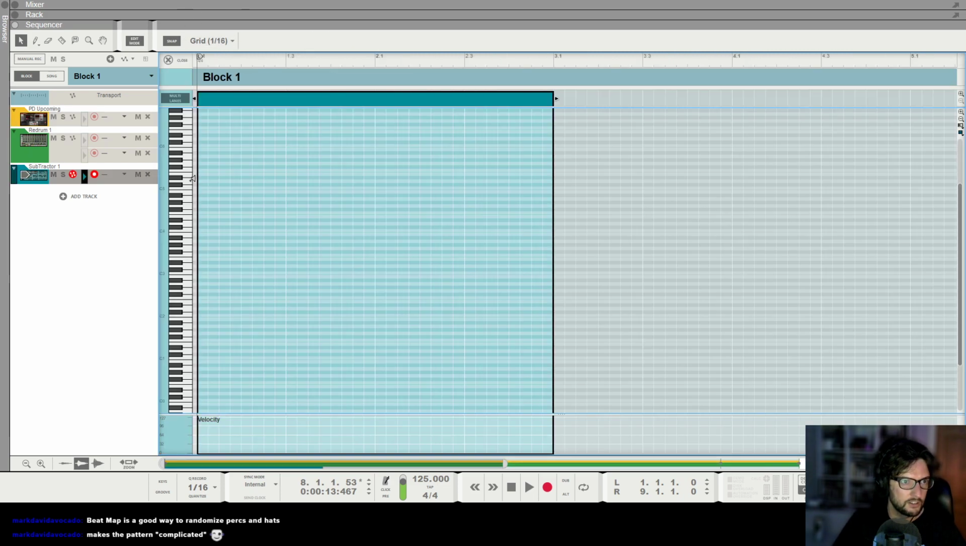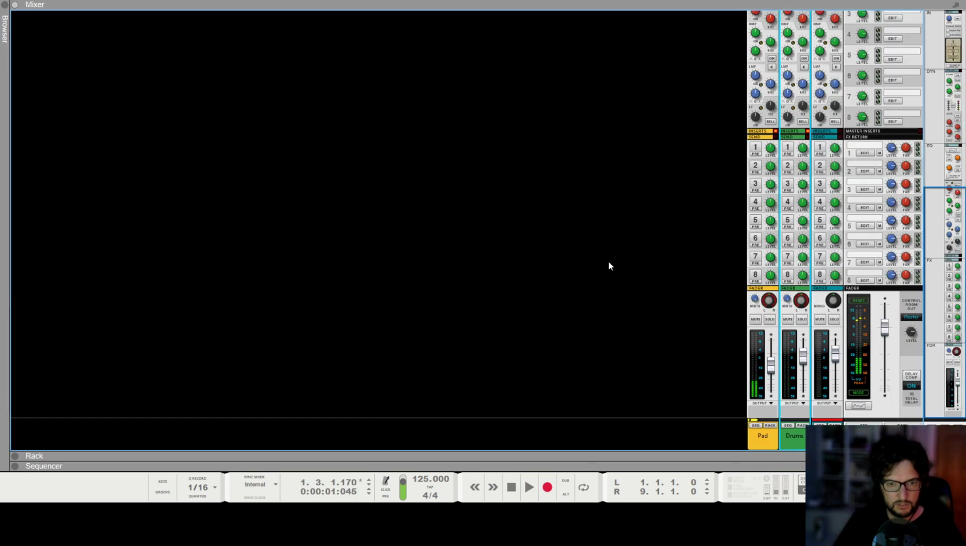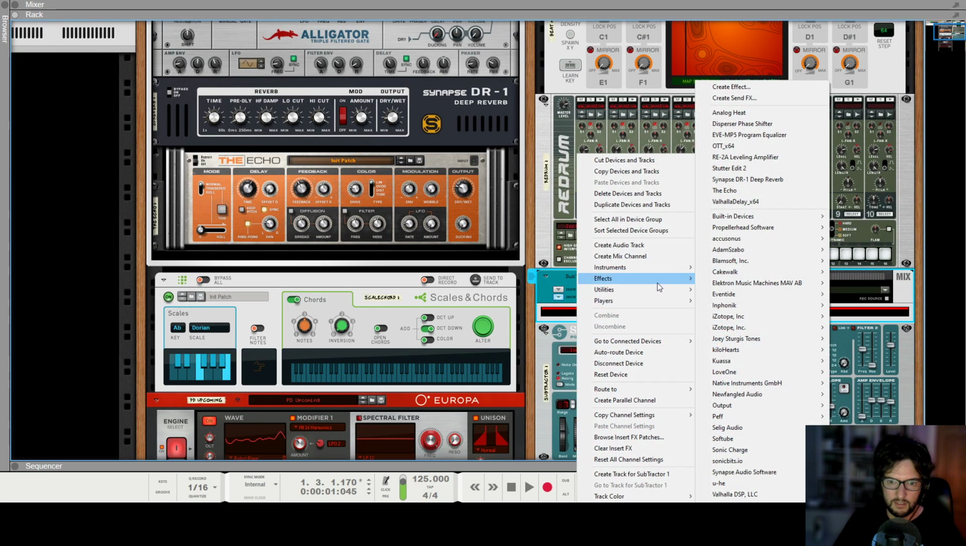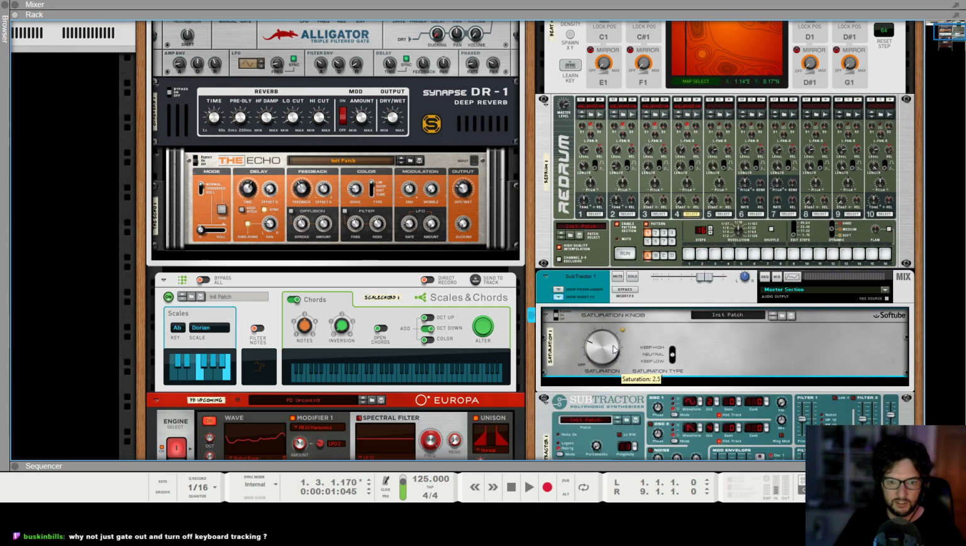So if we go... I'm going to have to turn that up because it's incredibly quiet at the moment. There we go. So I'm just going to beef that up. Actually, what I'm going to do is create an instance of Saturation Knob, because I feel like that would be good for the sub bass here. And just turn that up a bit, and so it just kicks in.